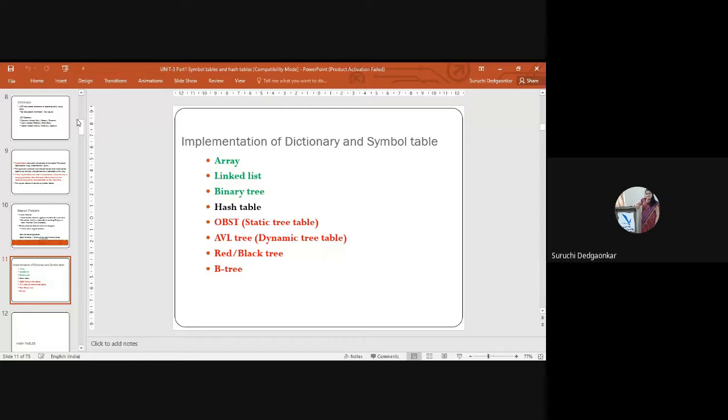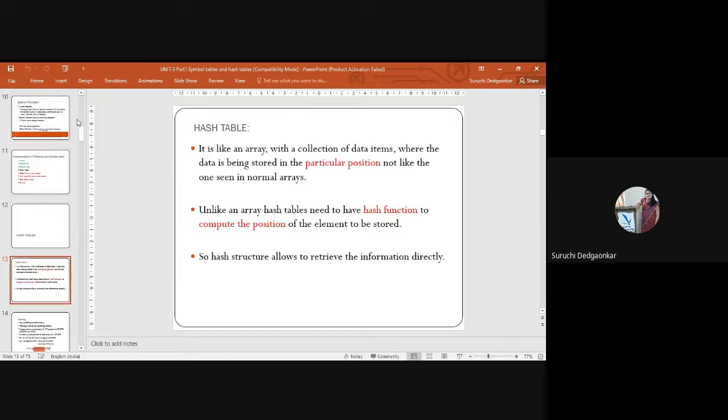These are the various data structures which can be used to represent the symbol table. Array, linked list, binary trees can also be used. Here we are going to learn in detail the hash table. And OBST, AVL tree, RB tree, B tree will be studied in the next unit. So we started with the hash table. Here we are going to use the concept of hashing.